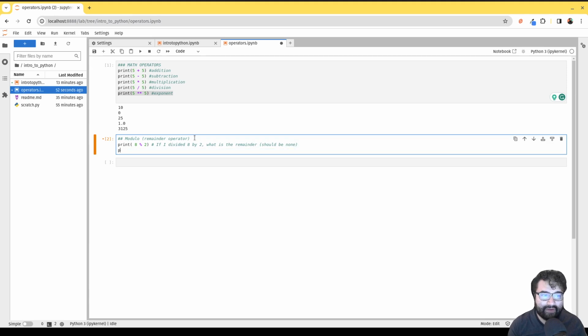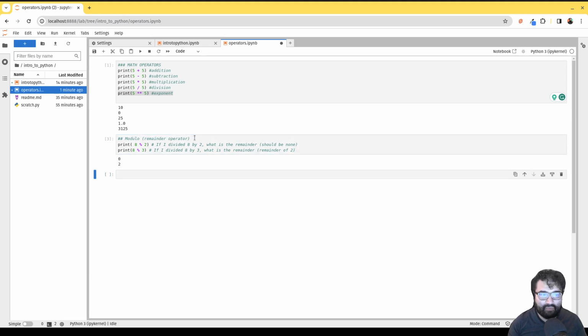Now if I do another example, if I say 8 modulo 3, well, if I divided 8 by 3, what is the remainder? In this case, 3, 6. Well, there's going to be 2 left, right? Because after 6, there's 2. I don't have a third 3 to do an extra even division of 3 into 8. So I should have a remainder of 2. And you see those are the exact answers that we got.